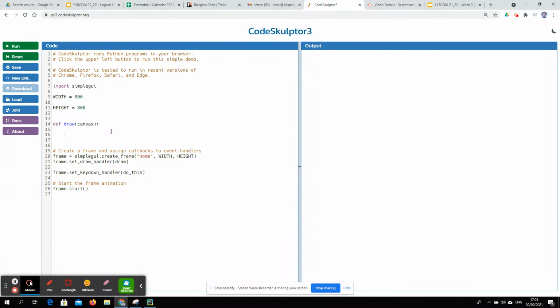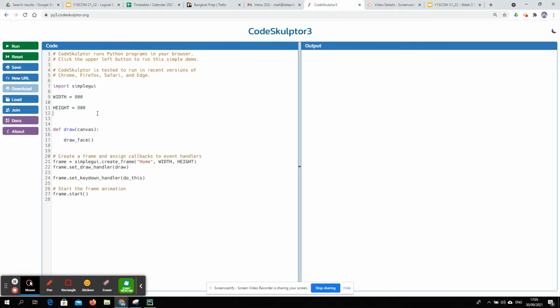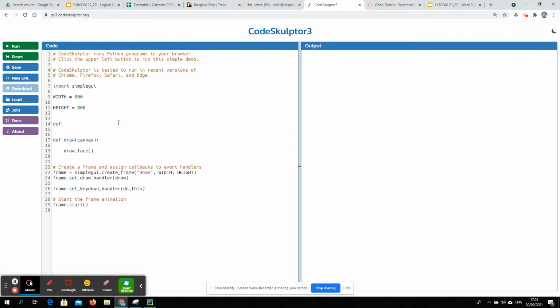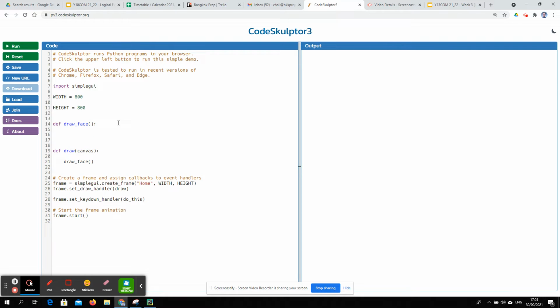Okay, and the other concept we talked about was generalizing drawing, so it can be drawn in any position and using any size. So let me see if I can draw my face again.